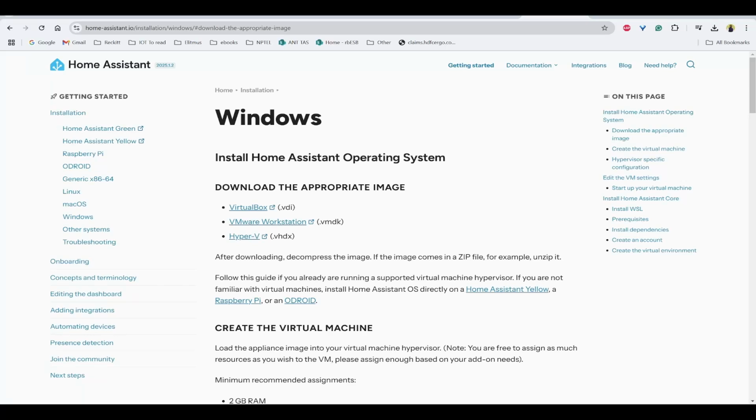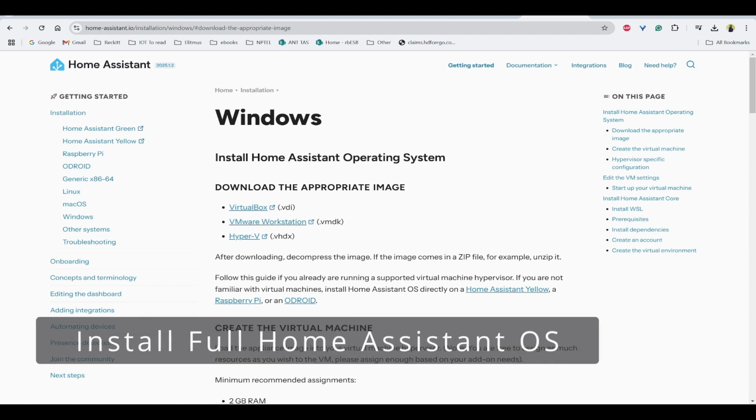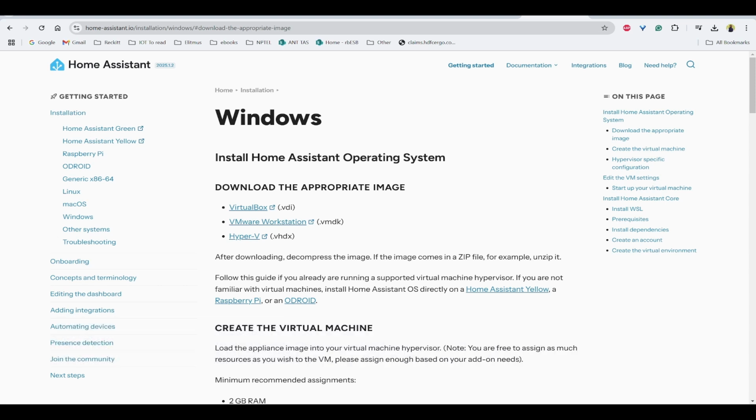My name is Hariharnath. In this video, we'll look into a step-by-step guide on how to install a full Home Assistant operating system on a Windows system using VirtualBox virtual machine. So stay tuned until the end of this video. Without further delay, let's get started.